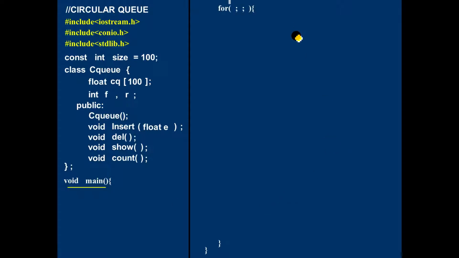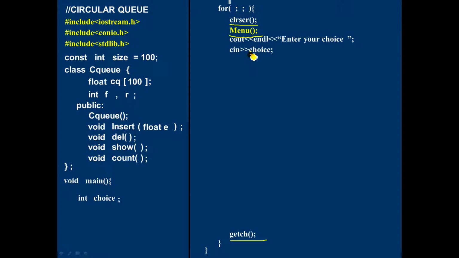Whenever you write a menu driven program, the infinite for loop is there, because only when you enter option number 5 for exit, you should exit from the program. The first line of the infinite for loop is clear screen. The last line is getch. First the menu should be displayed, then read your choice. The choice variable should be declared.